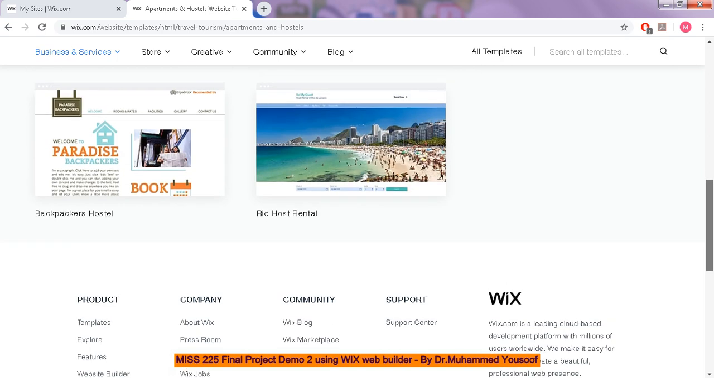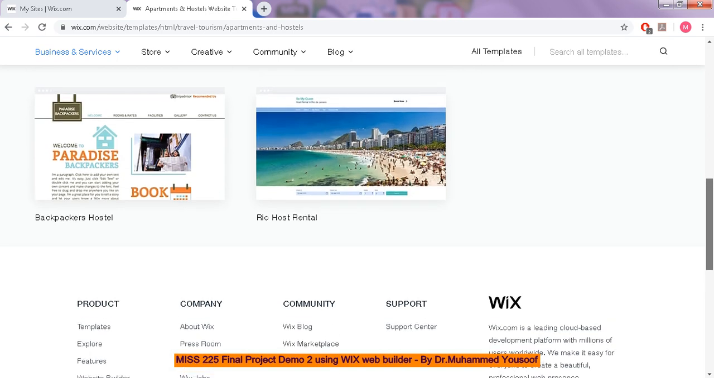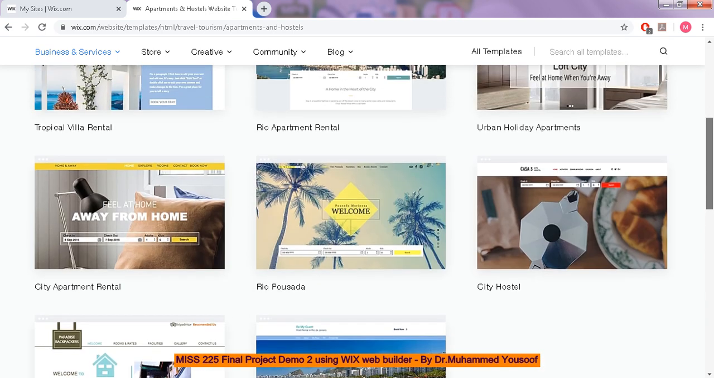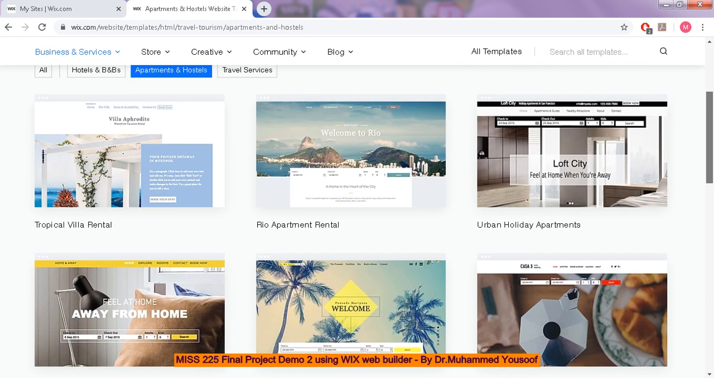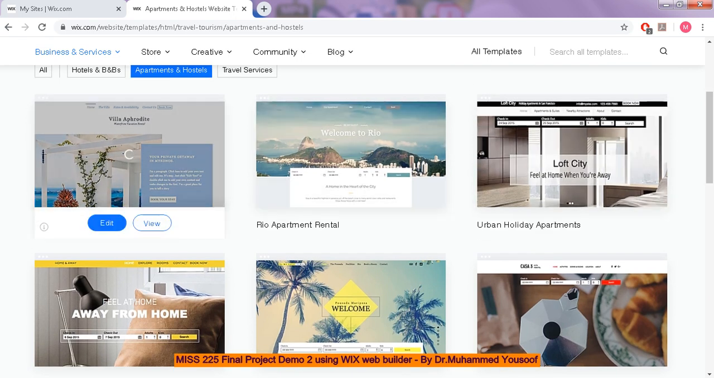Okay, there are many templates available here. So what I am trying to do is just picking whichever is good for me. I am just going to take tropical villa rental. I am going to use this one. I use edit. When I give edit, automatically it will open, but it takes time, as I told you, because it has to upload the template, which has a lot of graphics and a lot of other things on it. So you should be patient before it gets uploaded.